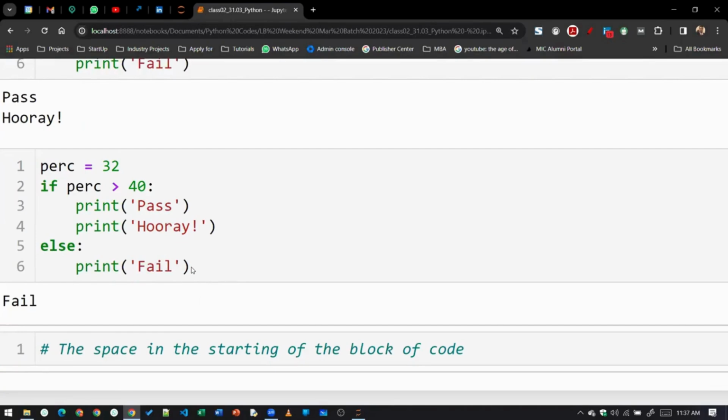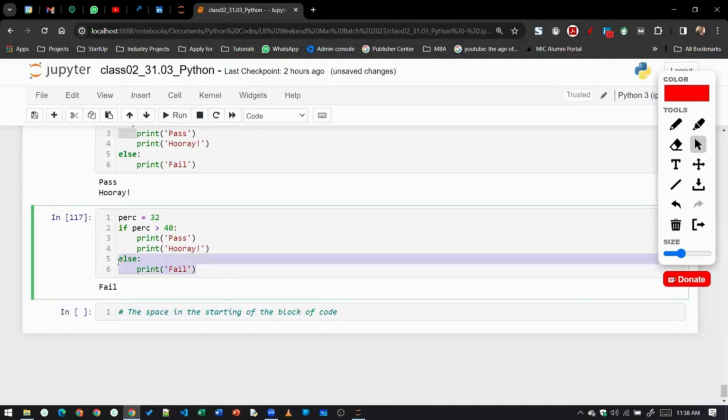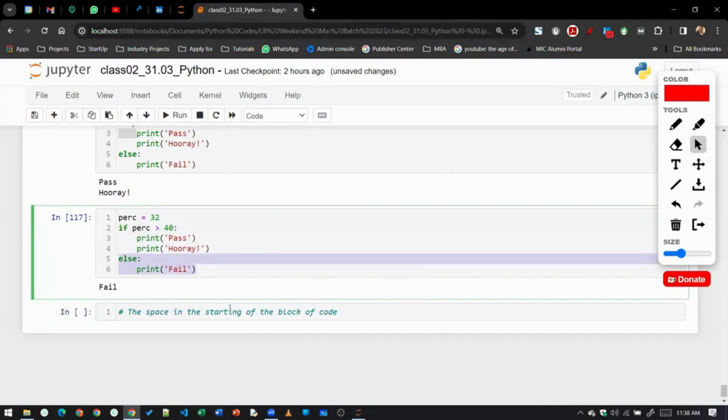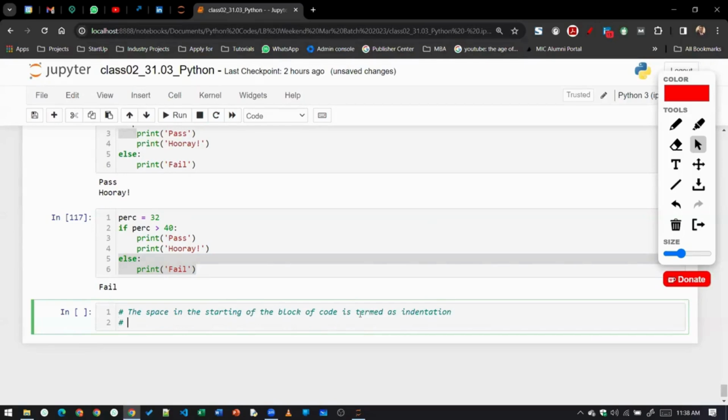This part is called the else block, and this part is called the if block, because it is written under if, and this is written under else. So space in the starting of the block of code is termed as indentation. In other words, indentation basically represents a block of code.